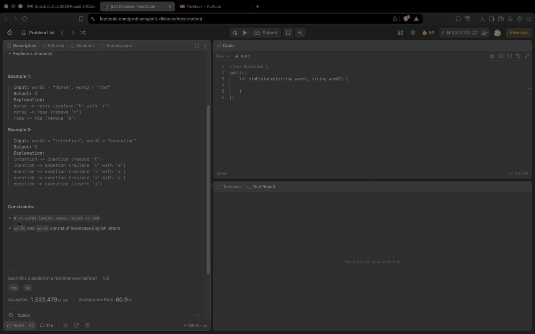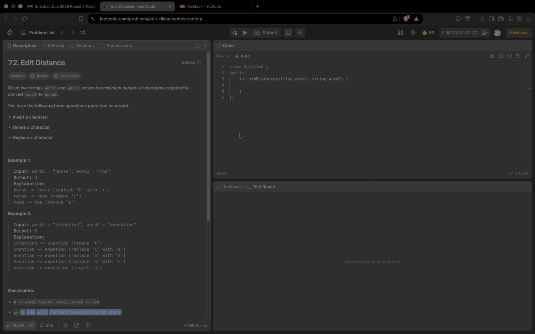Let me check the constraints. Word can have up to 500 characters. They just have lowercase English letters, so this is good for us, not much tension. So 3 ops: delete, replace, add.